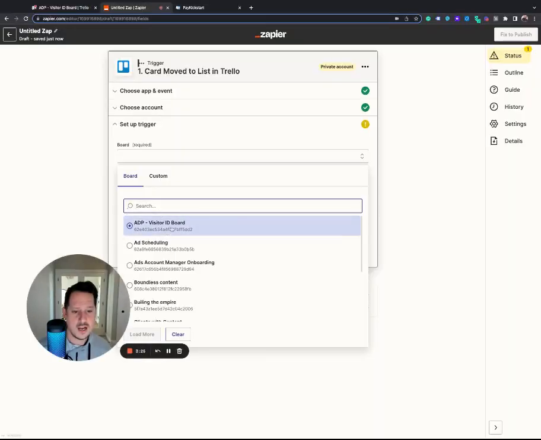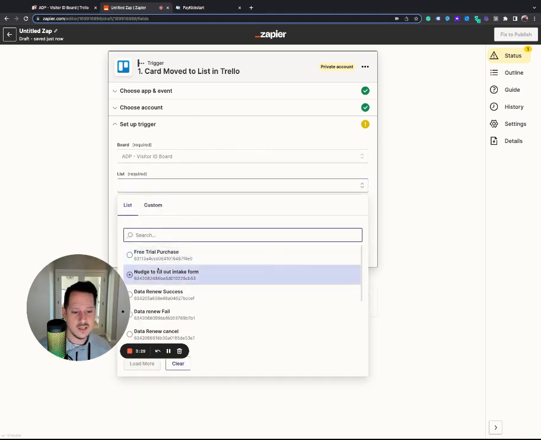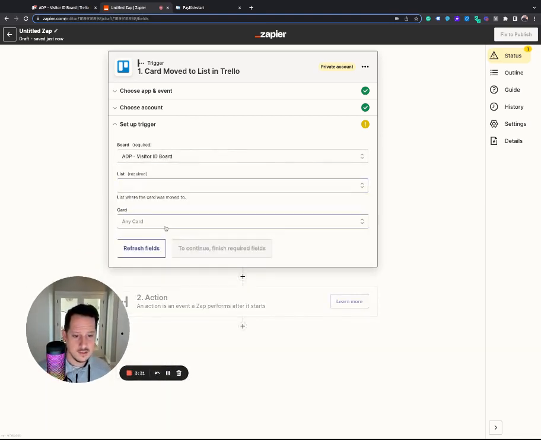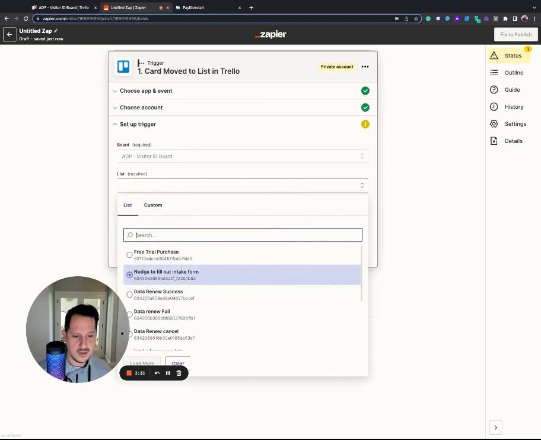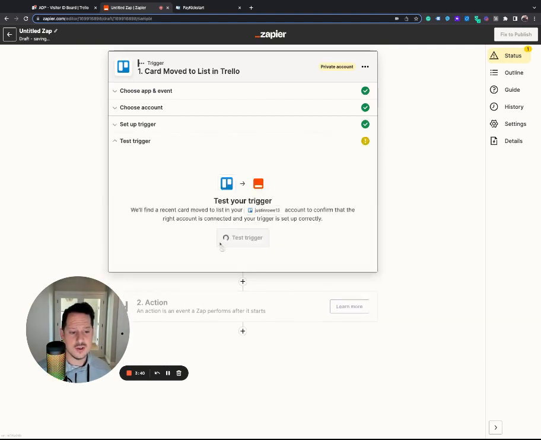So if I go back here, I want to be on the visitor ID board. And then what list? Like I had said, it's going to be the nudge to fill out intake form, and then for card I'm going to leave it empty because any card that goes into that list, I want that to trigger it. All right, so it's loading that up. I'm going to test the trigger because I already moved a card into that list.